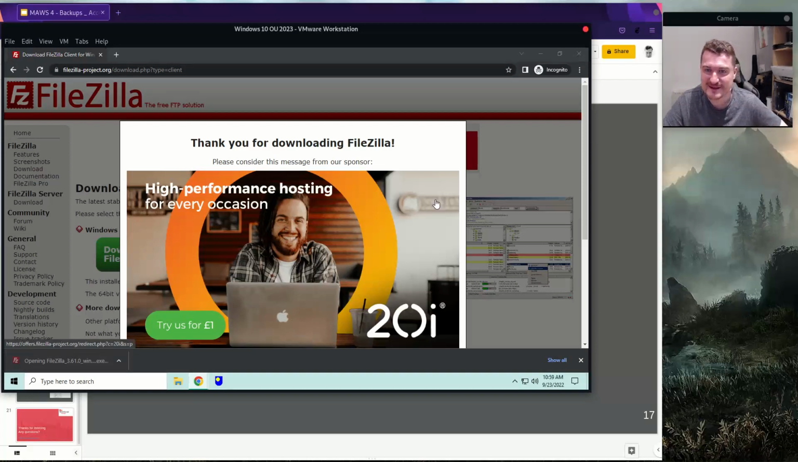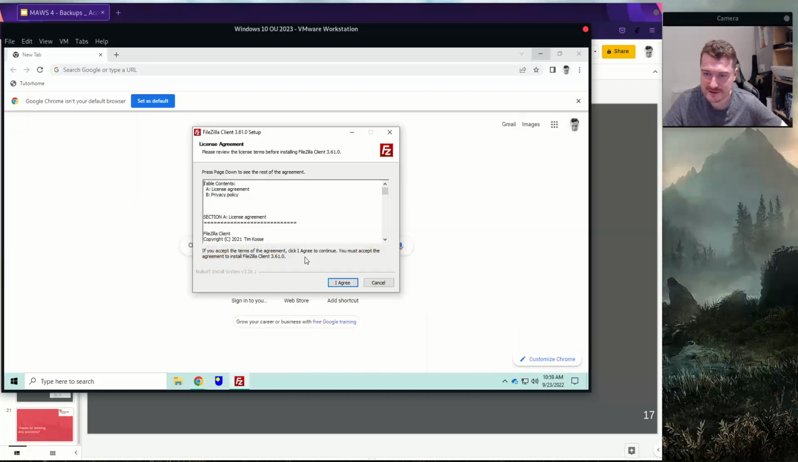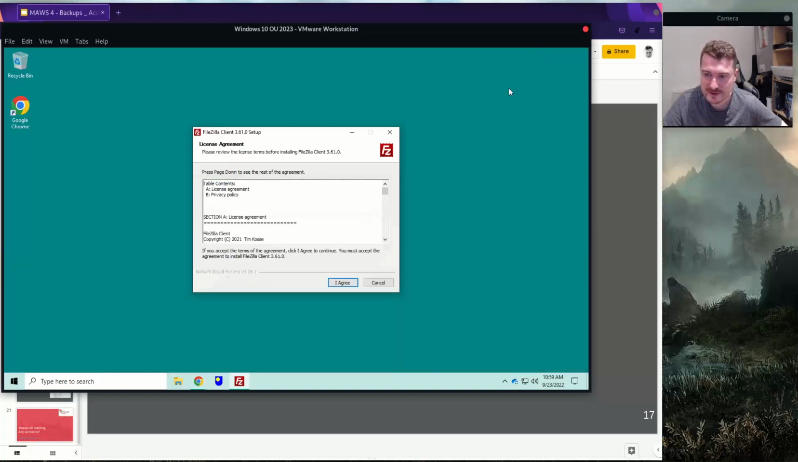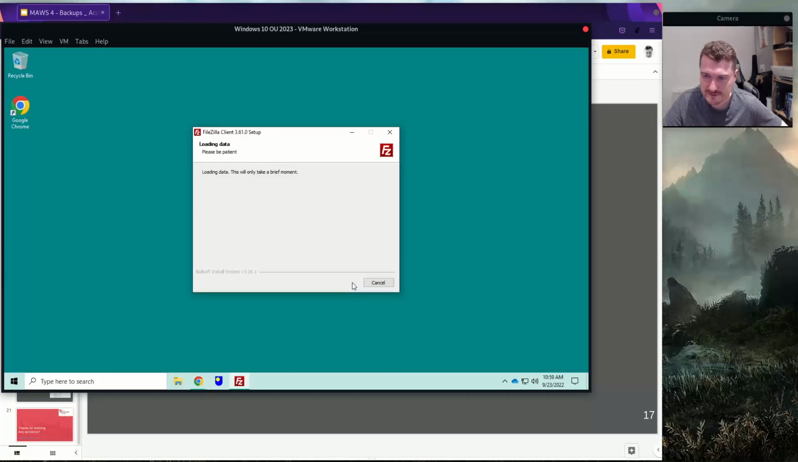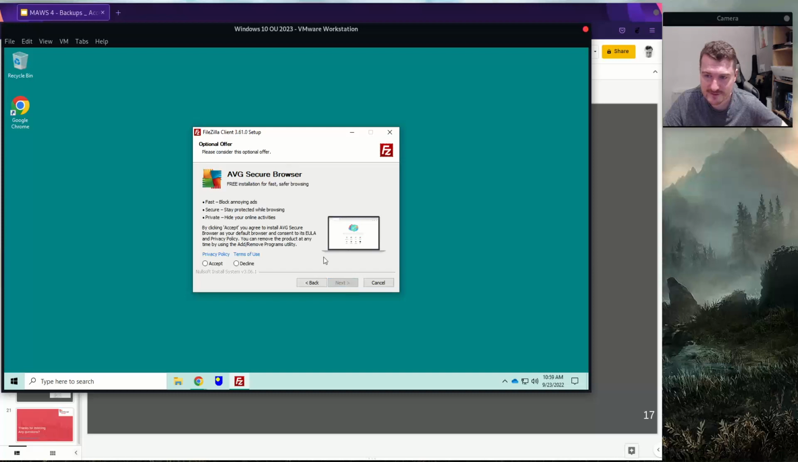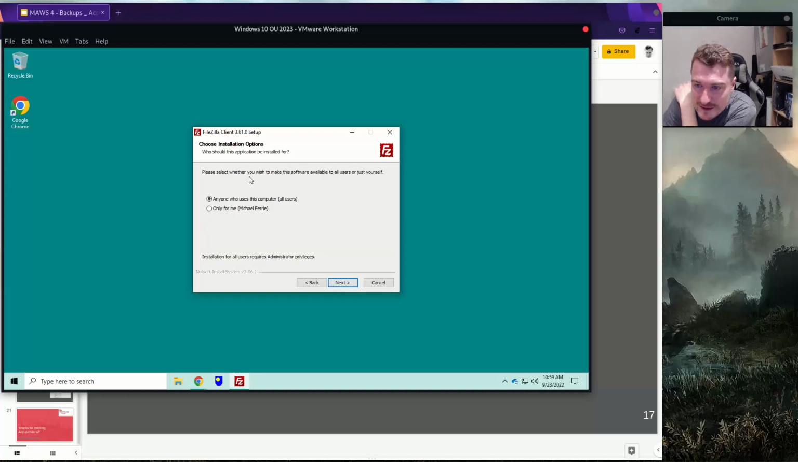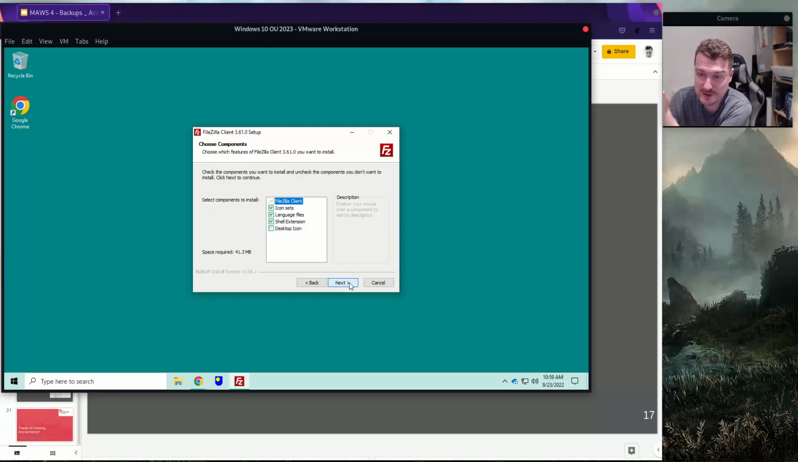Right, so let's open it. It's not a PC, it's a Mac. So just to let you know. Right, so let's just minimize a few windows and agree to that. Loading data. Do we want the AVG secure browser? No, hell no. Do we want to make this software available for everyone? Yeah, anyone. It was only me that uses this. It's a virtual machine, but okay.